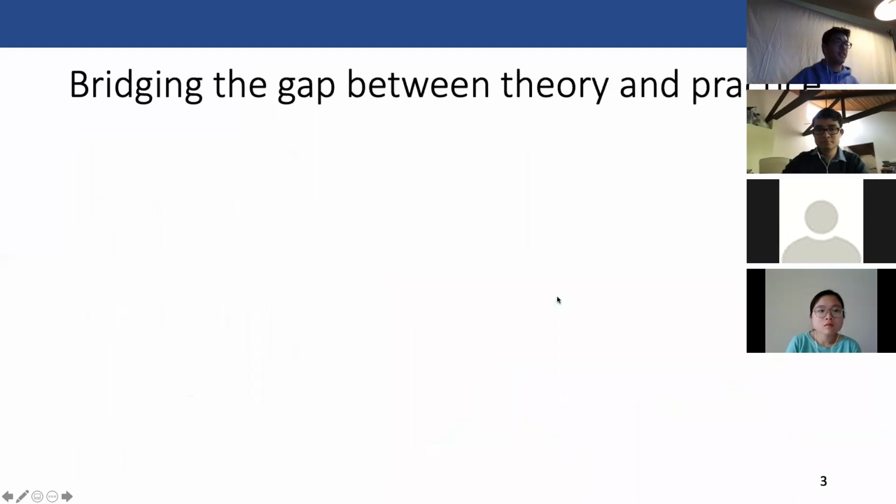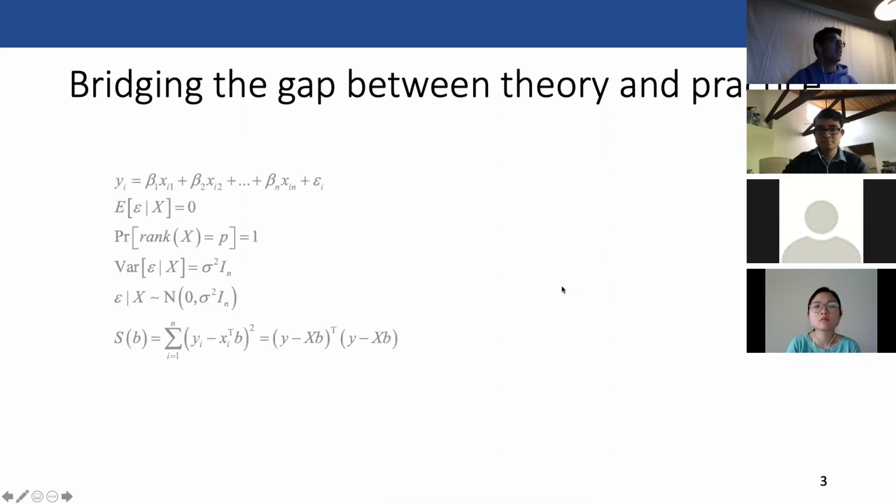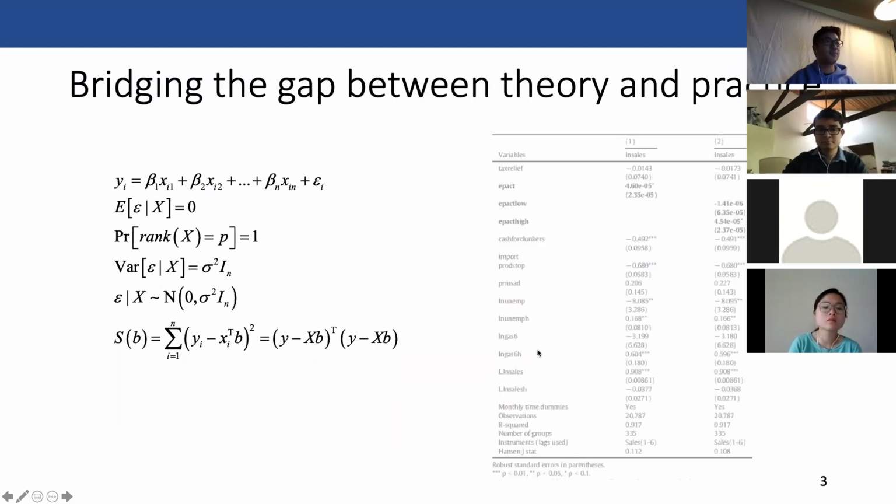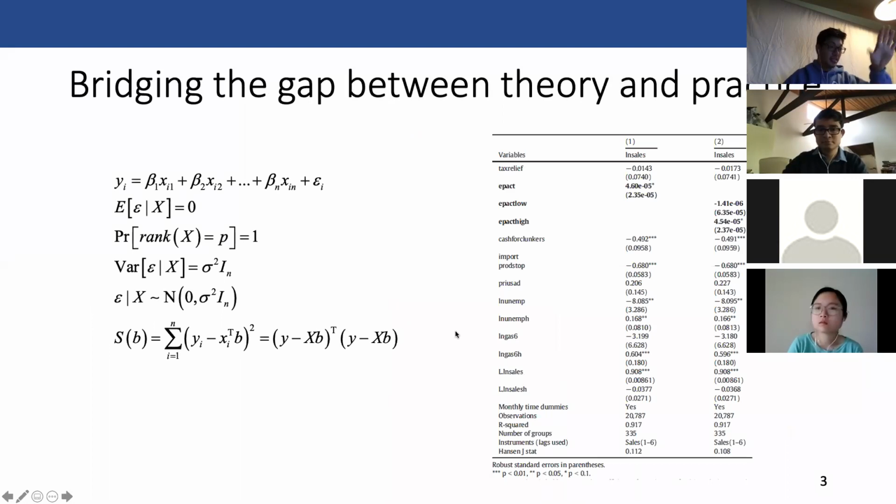so what is this class about? Bridging the gap between theory and practice. Some folks will have taken some more rigorous theoretical classes in econometrics or regression, and maybe in econ or statistics. So you might be pretty familiar with the stuff on the left, and maybe somewhat with the stuff on the right.